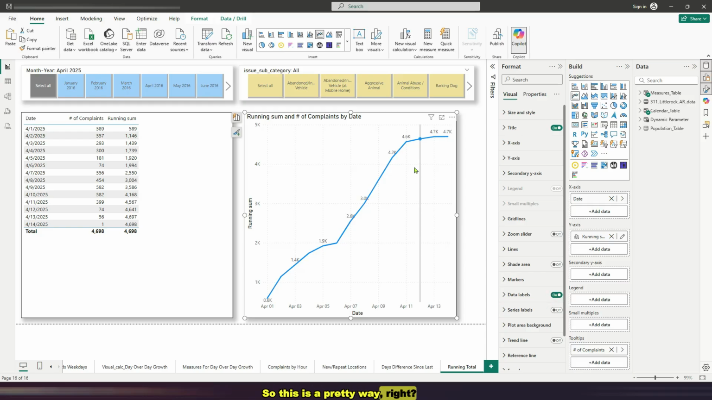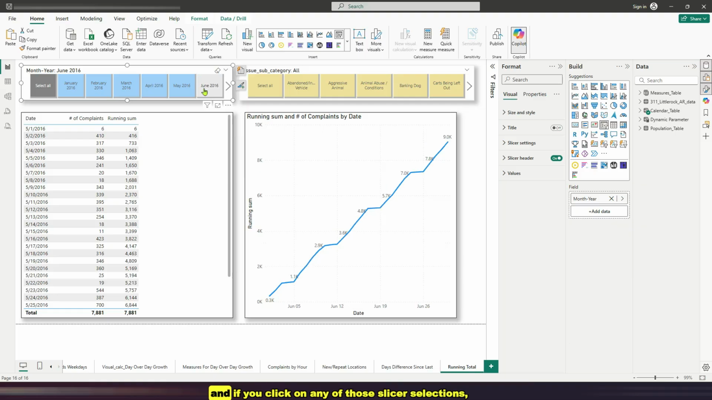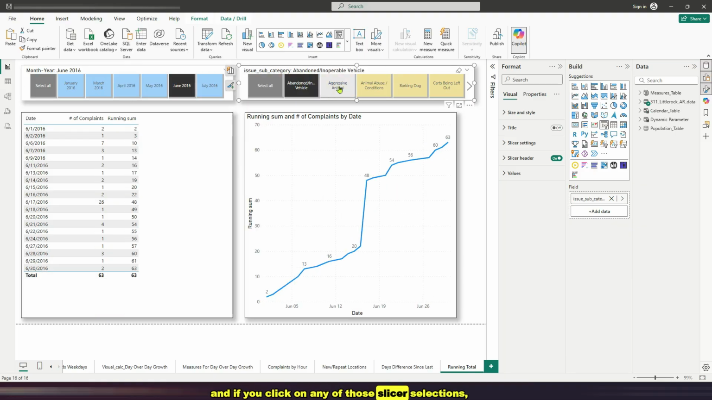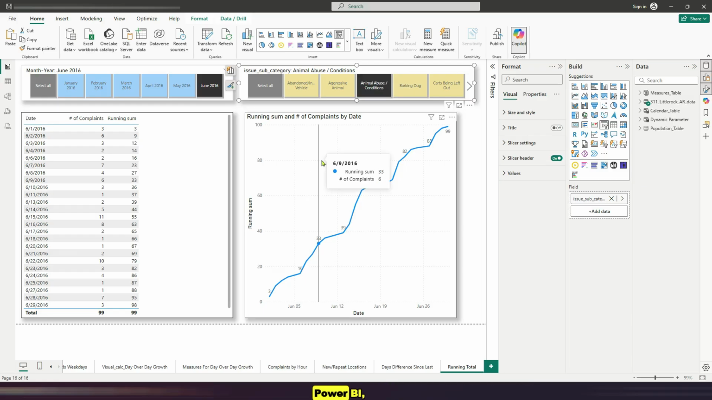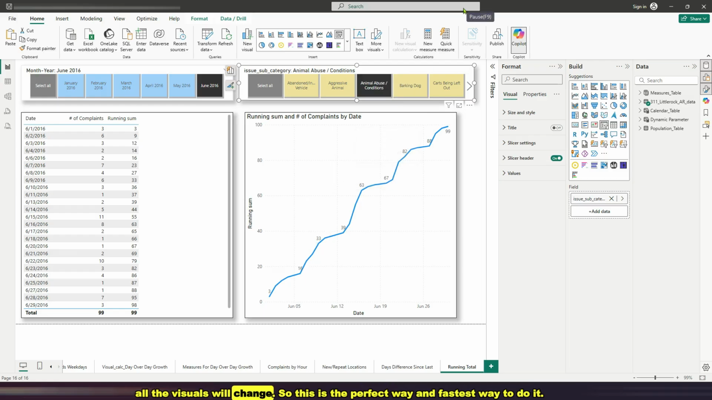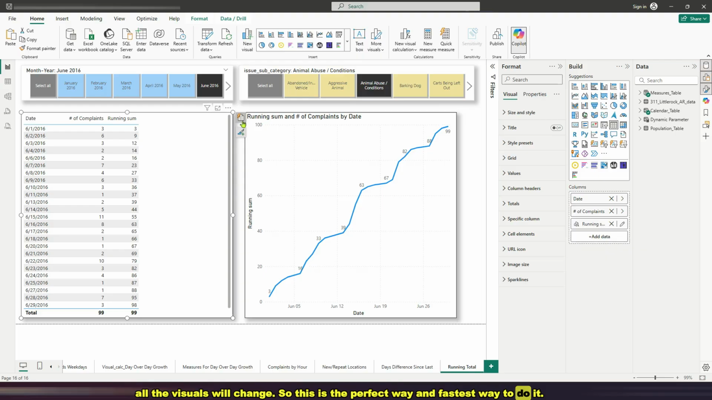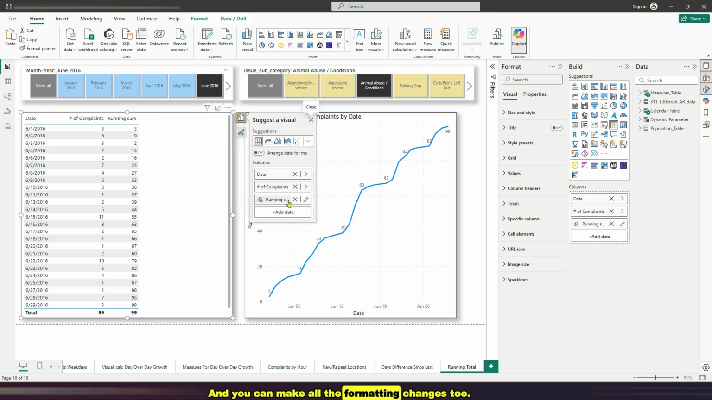So this is a pretty way, right? You can add data labels, and you can do all the formatting. And if you click on any of those slicer selections, both visuals will change. That is basic interactive functionality in Power BI. All the visuals will change. So this is a perfect way and the fastest way to do it. And you can make all the formatting changes too.